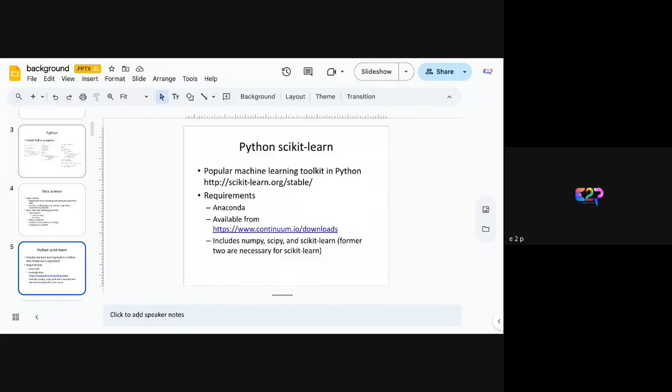Scikit-Learn, which is a popular machine learning toolkit. It includes NumPy, SciPy, and Scikit-Learn. NumPy and SciPy are necessary for Scikit-Learn. We'll discuss how it works over the basics.